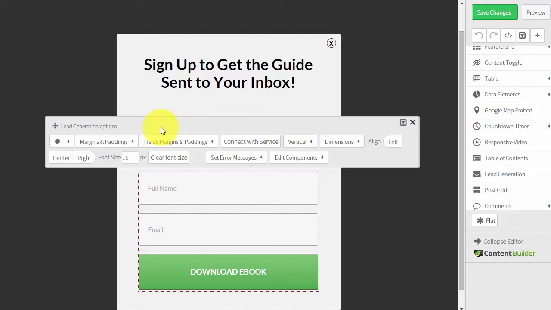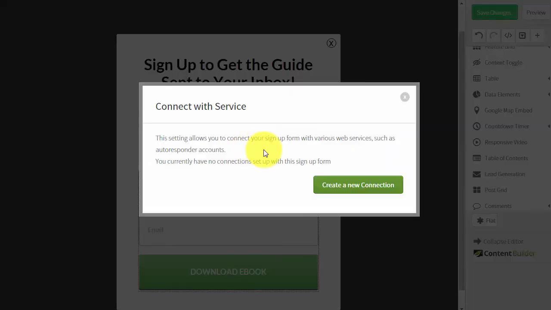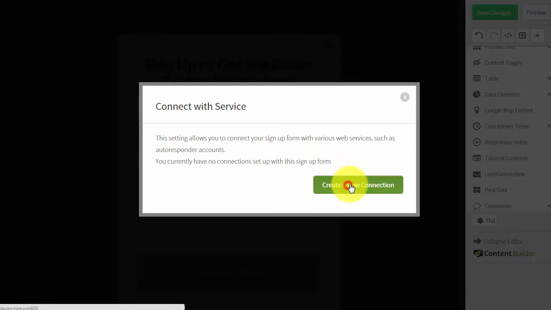Now, the important thing about this element is connecting it with your autoresponder, okay? Because you need the data to be stored in an autoresponder in order for you to build a list. So to do that, just click on connect with service. And now you've got two different options. You can integrate it through API or web form. So I'm just going to click on create new connection.